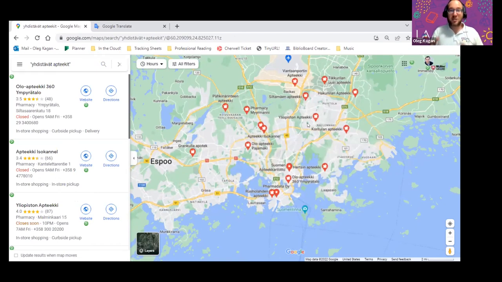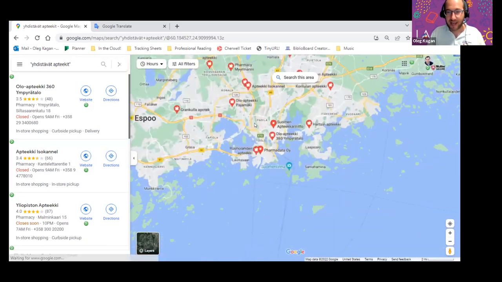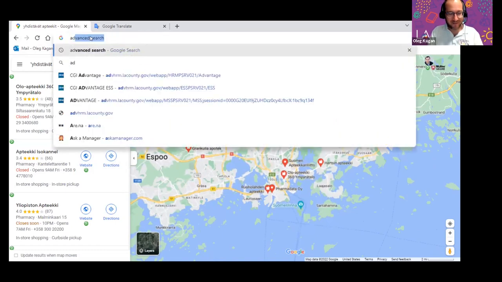So in this situation it probably would be helpful to have some Finnish in order to get a good result here, but we'd have to go through individual ones in the area that we're looking for to determine whether they're actually compounding pharmacies or just general pharmacies. So that's as far as I'm going to go with this search, just because this could get really involved.